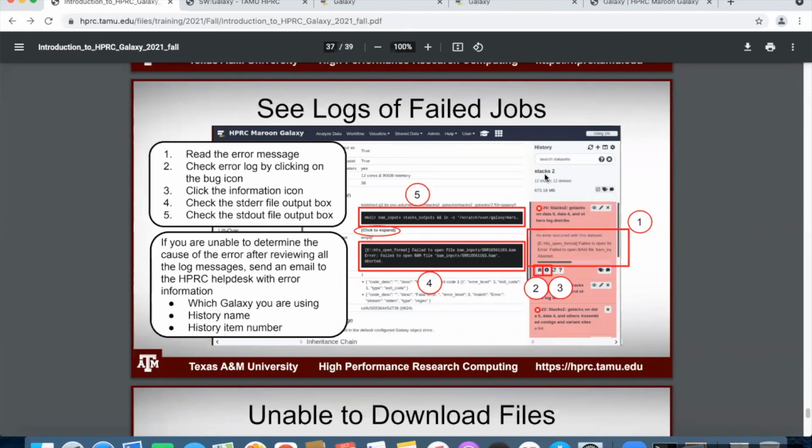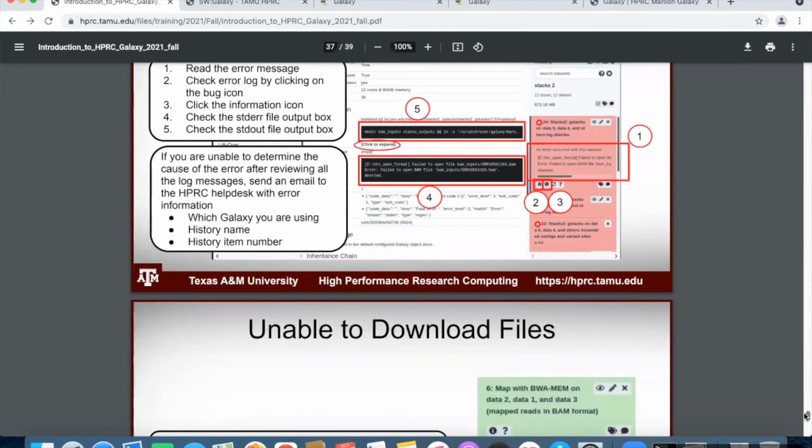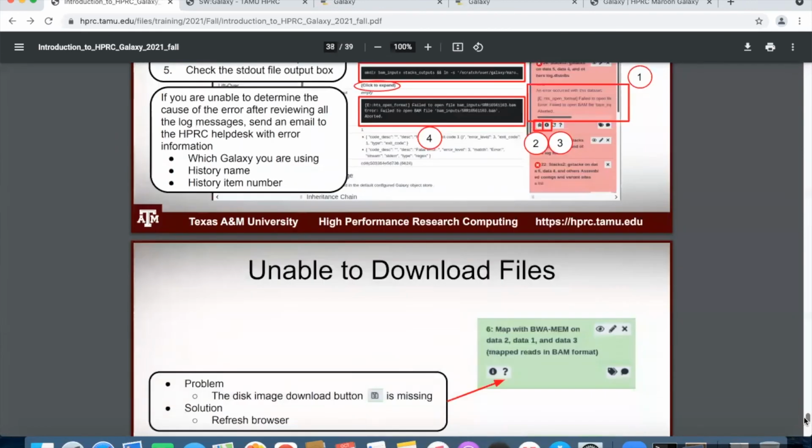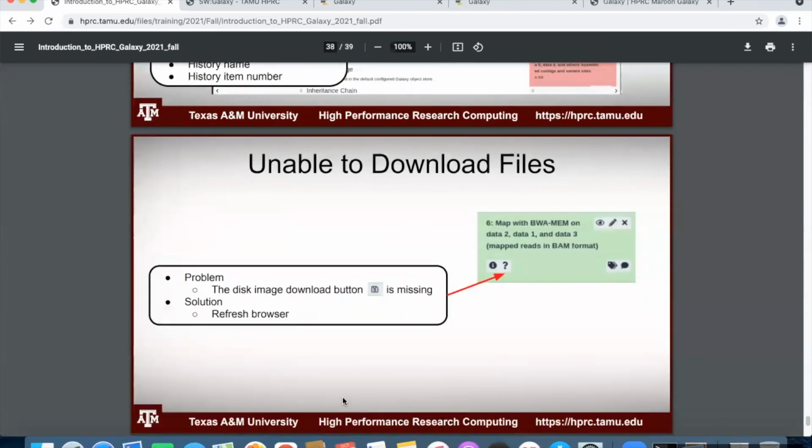Tell us the history name. In this case, it's stacks 2. Which item number? In this case, it's item 24. That way I can come and look at these log files and I might be familiar with this error and get back to you quickly, or it might take some time updating the tool, going into the tool on the Grace file system and changing something to make it work, which I've had to do before.